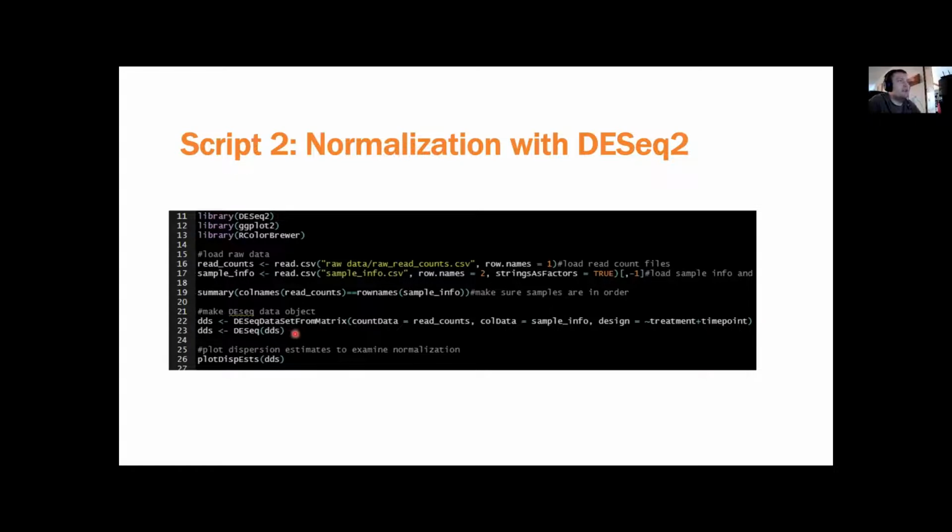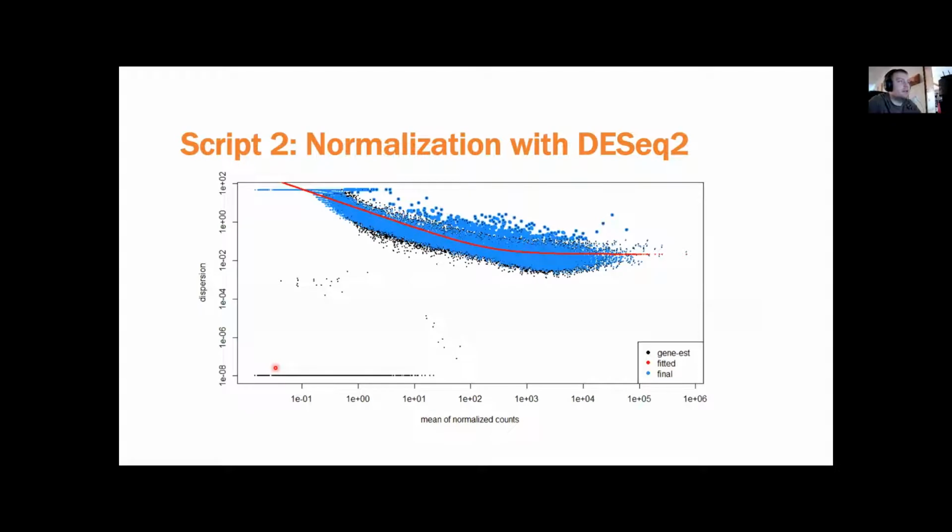The actual normalization with DESeq2 happens with this one line of code here. The function is just called DESeq. It normalizes the data set. And if we want to examine the normalization, we can use this plotDispEsts function, which makes a plot like this. And it's just illustrating how DESeq2 actually goes about normalizing the data. This is a plot of dispersion on the y-axis plotted against the mean normalized read count on the x-axis. So dispersion is a measurement of variation in gene expression.